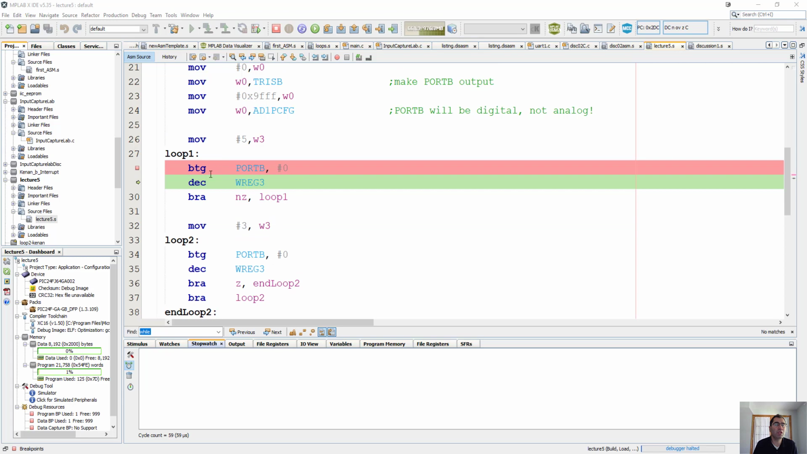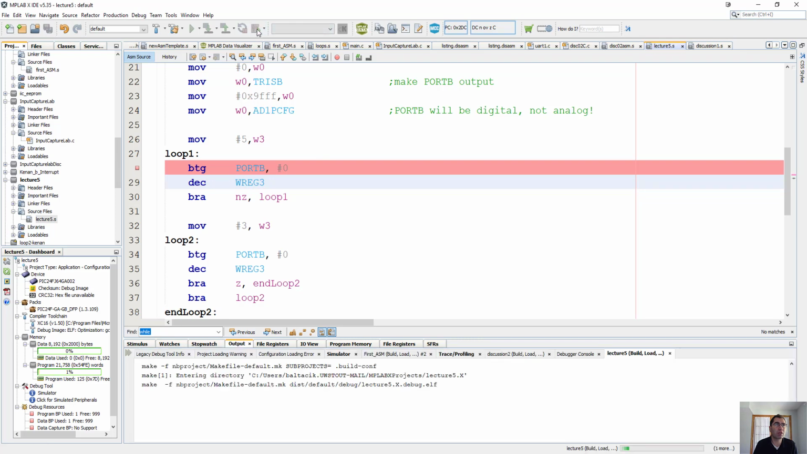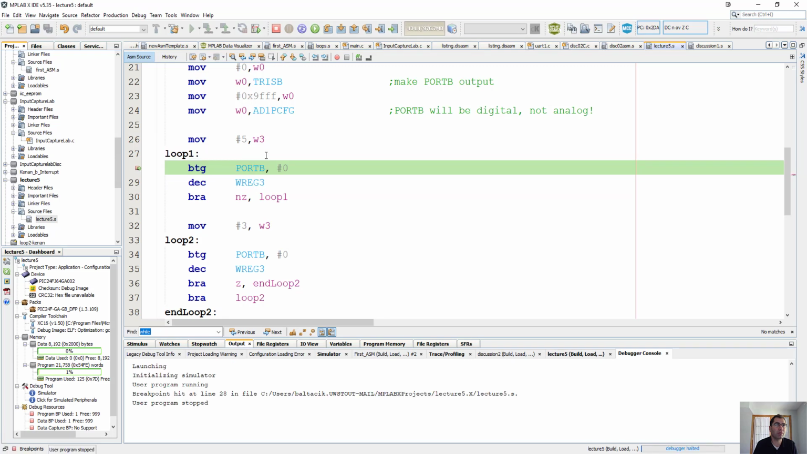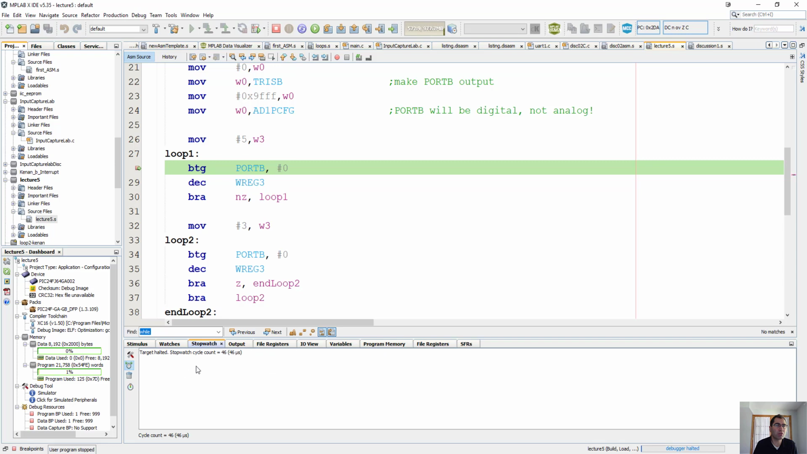Okay, so we did the calculation on paper and we found that this loop should take 19 cycles to complete. Let's see it with MPLAB X. I have a breakpoint here, so I'm just going to run this and it's going to stop here because my loop starts here. That's why I put the breakpoint here. Now I have a stopwatch here. It looks like it took 14 cycles to arrive at this point.